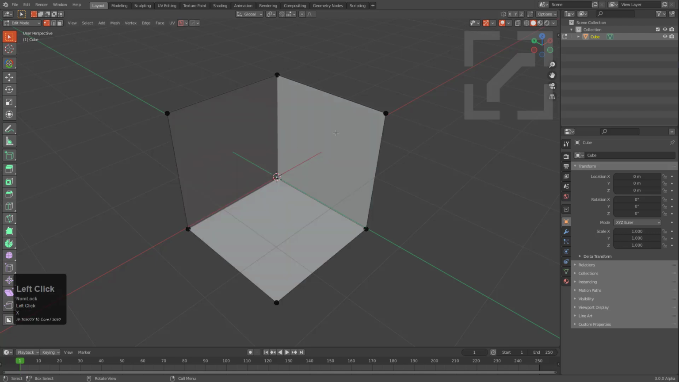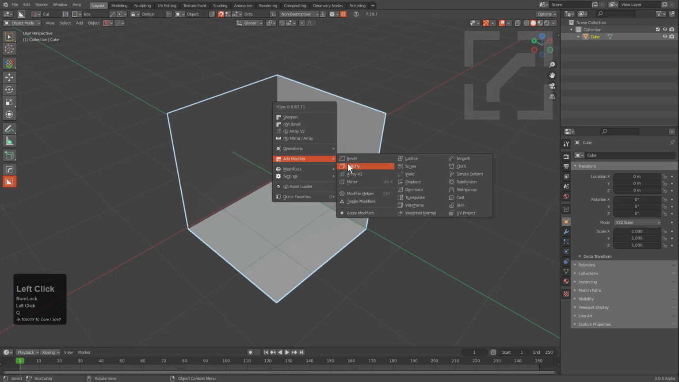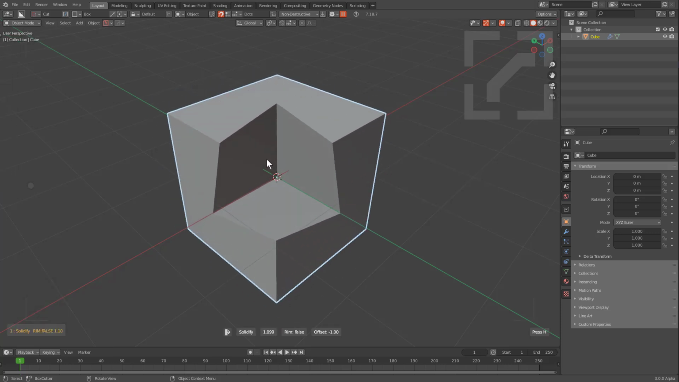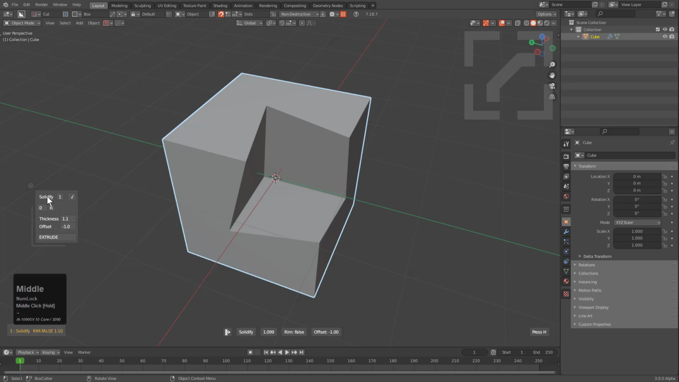press X and delete it in order to set up this example. If we press Q and we go under add modifier, we can add a Solidify, and from here we see things get a little bit skewed. We can press tab and that will now pause the modal, allowing us to freely rotate and things like that, but it also opens the .ui.